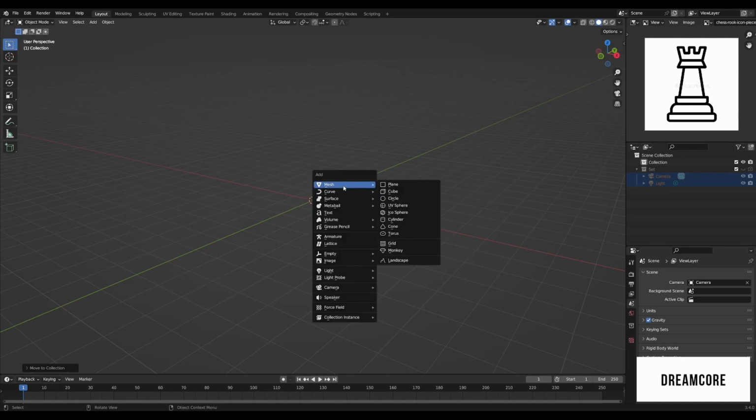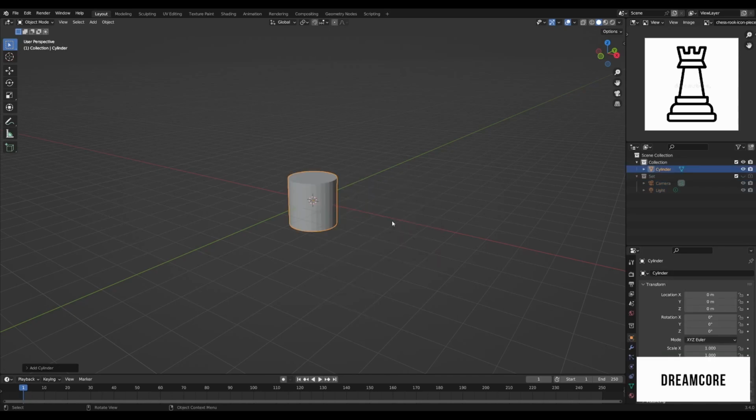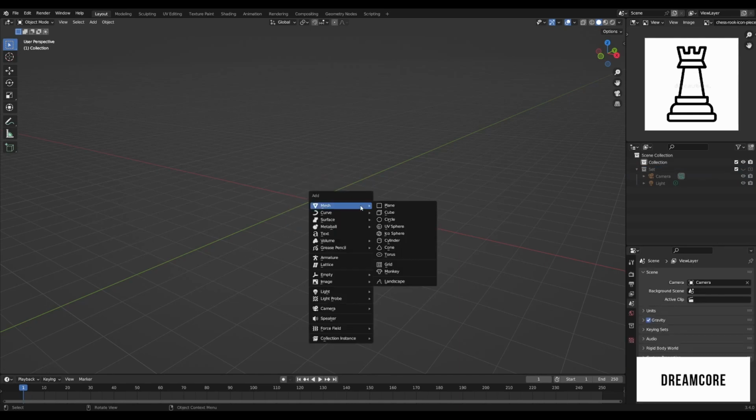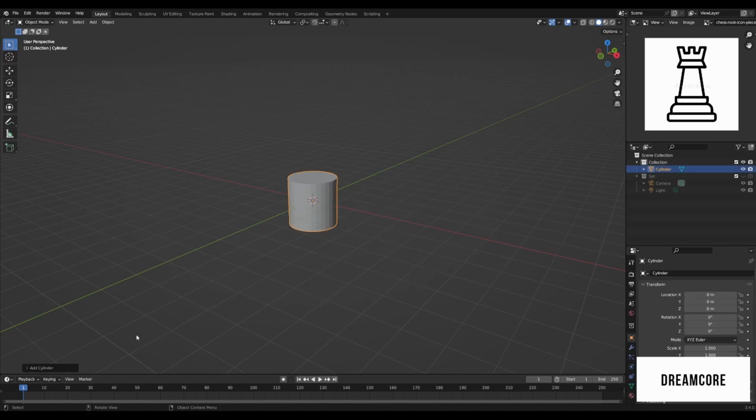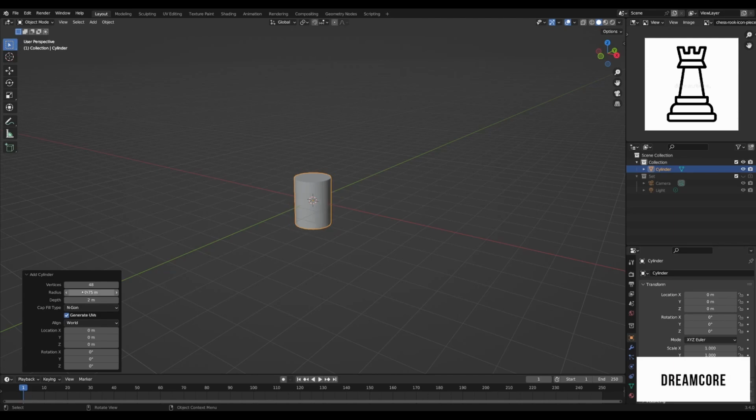And add a cylinder. Shift A, select mesh, go down here and I add a cylinder. With the cylinder selected, oops. Let me redo that. Shift A, add mesh, add a cylinder. This panel opens up down here, and I'm going to change it so that the vertices on this are 48. Why not? I'm going to change its radius to 0.75 meters, and I'm going to change the depth to 2.5 meters.